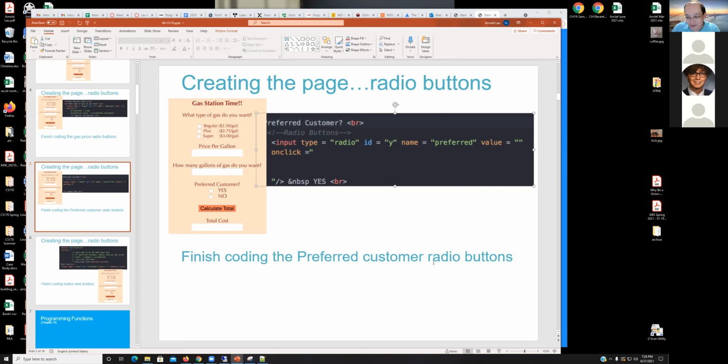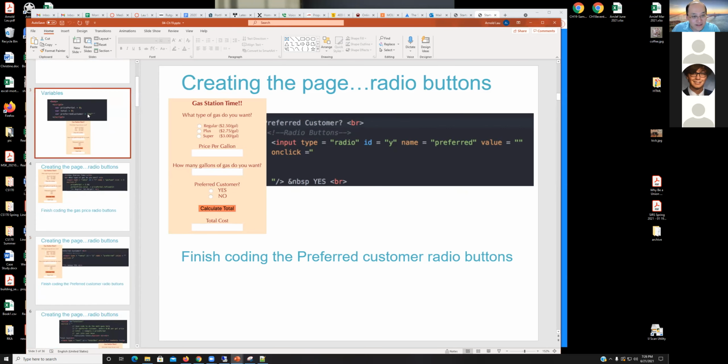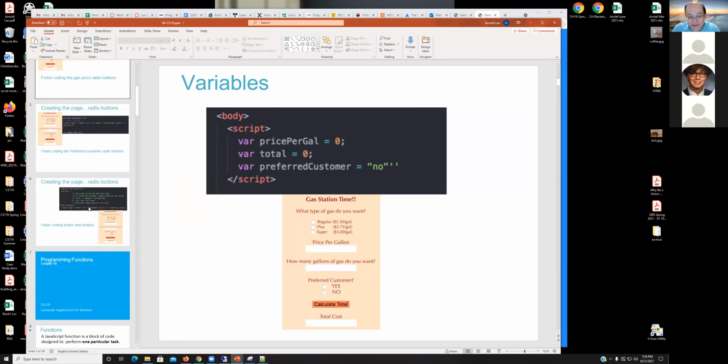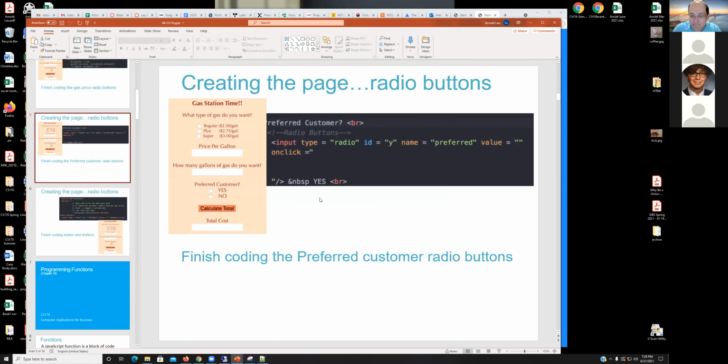I know it says finish coding for preferred customer buttons. I'm kind of just telling you what you have to do here. So on click, you would say that this is a preferred customer, right? Remember up here when we declared the variables, we declared the preferred customer defaulted to be no, right? We initialized it to be no, okay? And here, you would basically say yes. I'm a preferred customer, right? So you would set it to be yes.